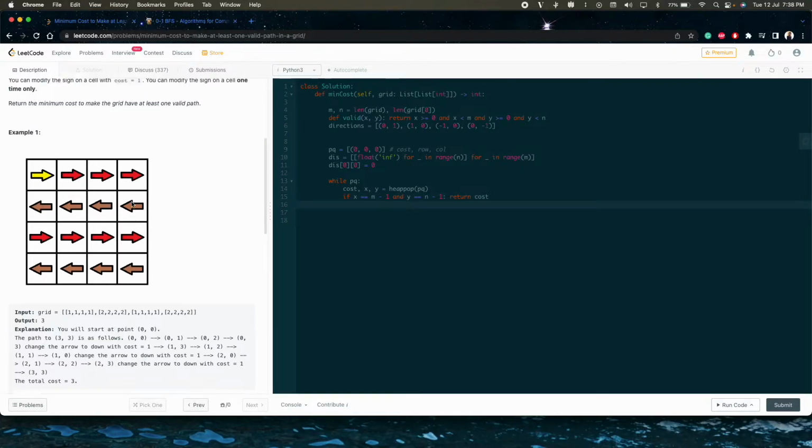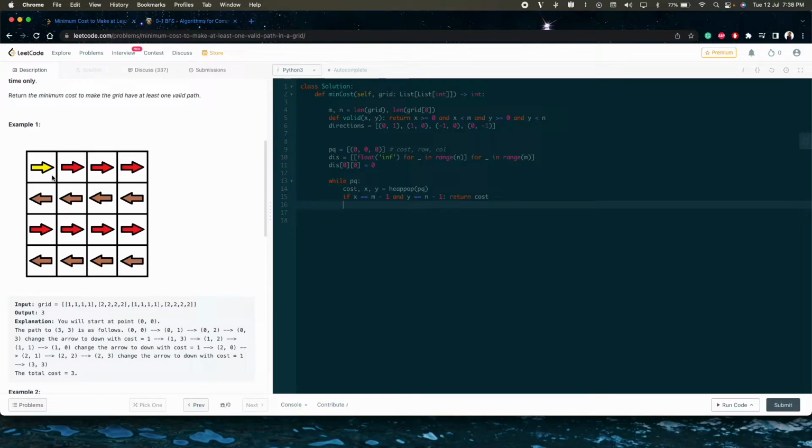Now the main thing lies here. For example, there will be two scenarios. I'll just write here cost 1 and cost 0. If we want to go here, for example to go to the right, and the arrow also points in the same direction, then there will not be any cost. But if you want to go here and the arrow points to the right, then we need to change this arrow to point downwards. Then the cost will be plus 1.